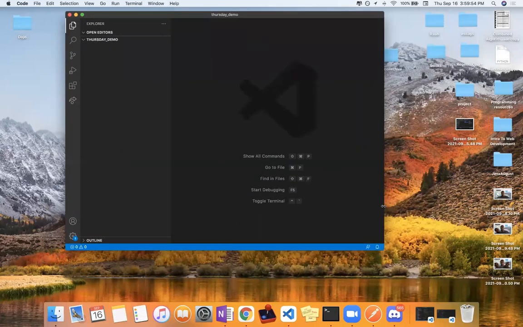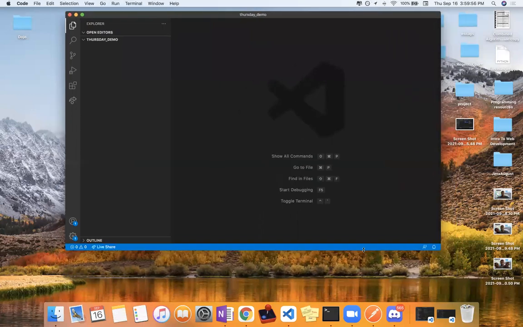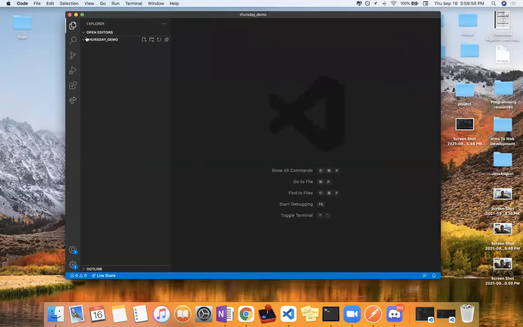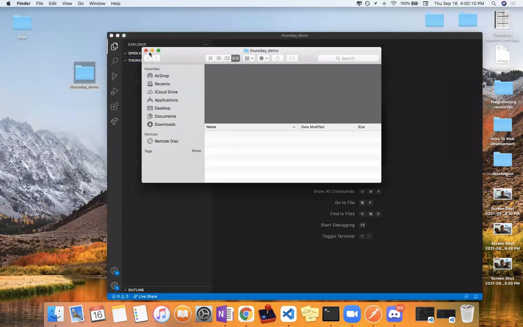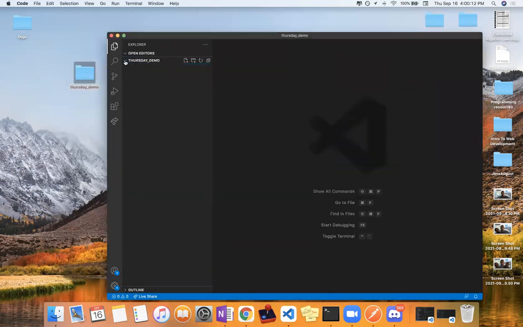Okay, and let's take a look at this, Thursday demo. What's inside of Thursday demo? We have nothing in there, right? Yeah, nothing in there. We just created a folder, and that folder has nothing in there yet, right? If I double click on this, there's nothing in this folder. And I can basically view the folder contents from here.